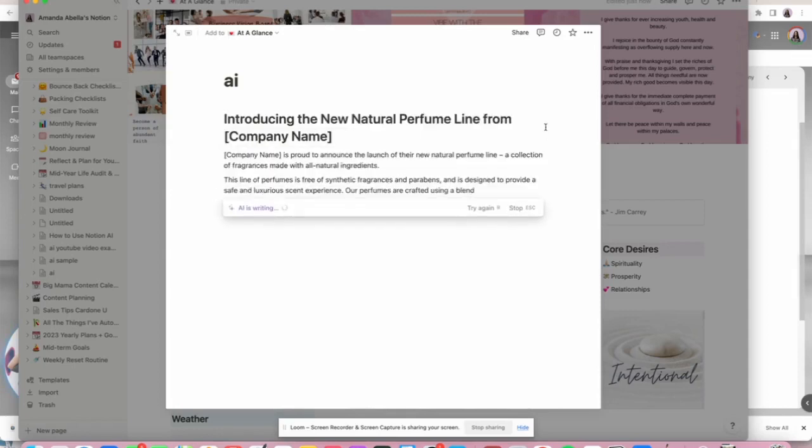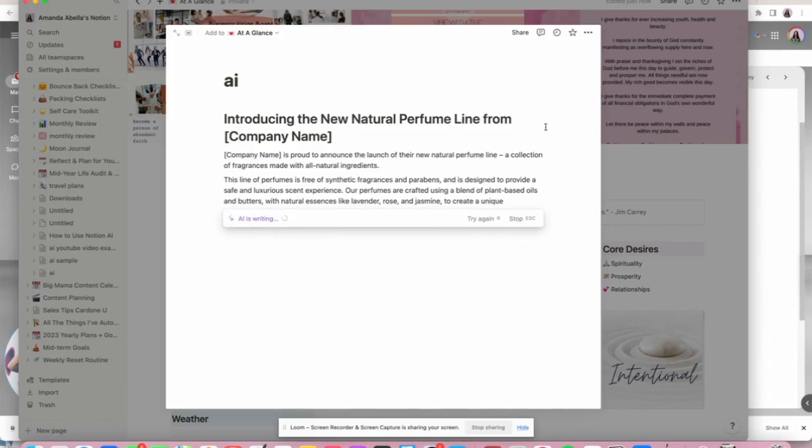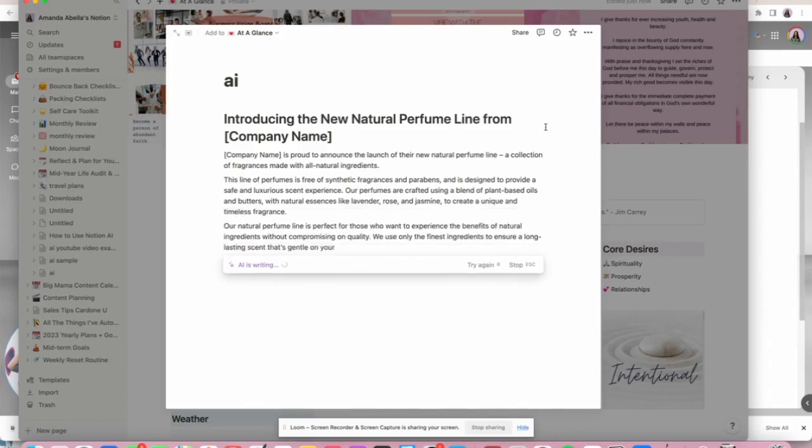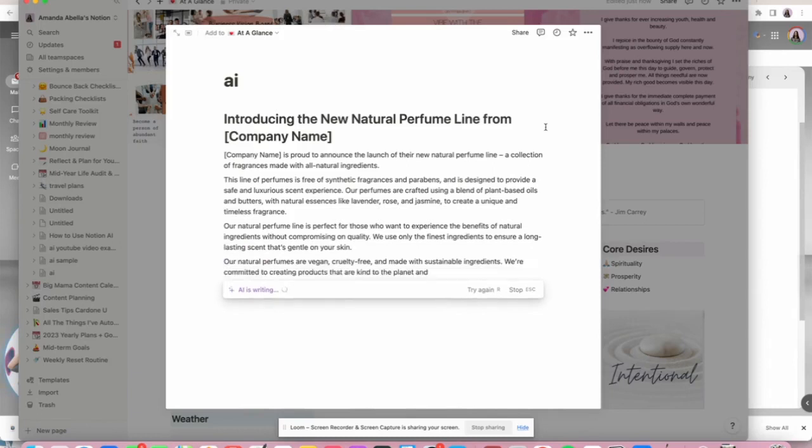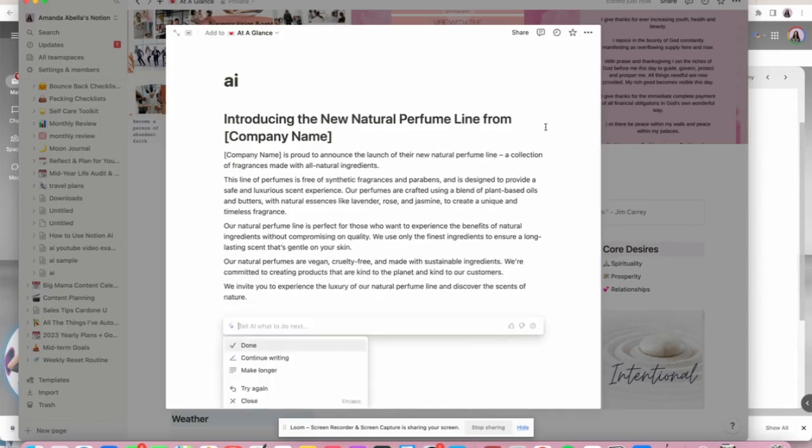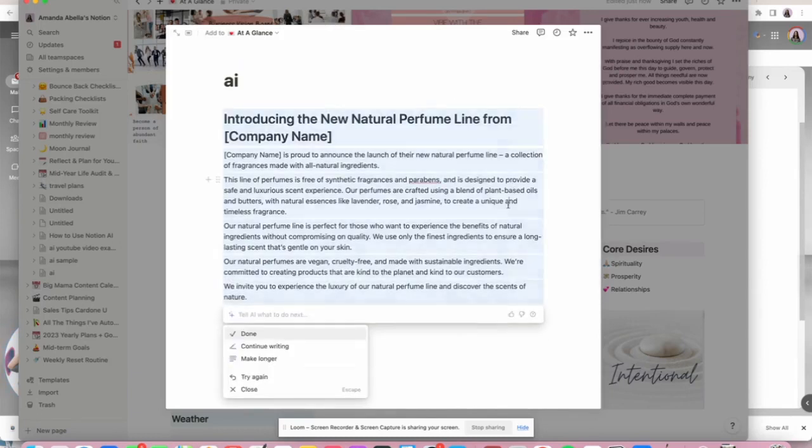Introducing the new natural perfume line from company name. Proud to announce the launch of their new natural perfume line. The line of perfumes is free of synthetic fragrances and parabens. Perfect for those who want to experience the benefits. We invite you to... This is not terrible, okay?